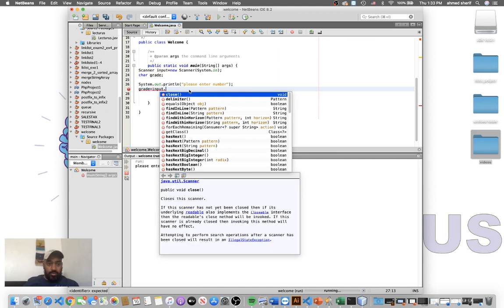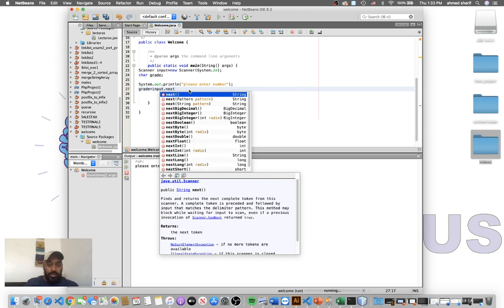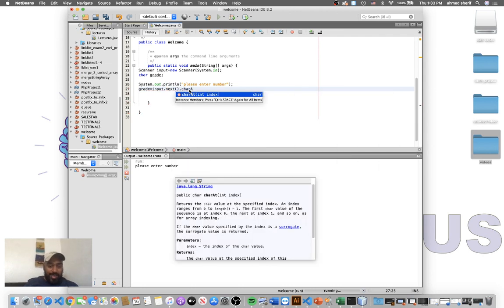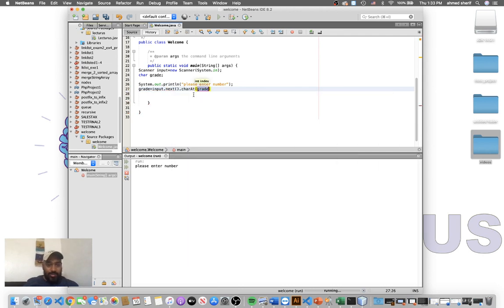Input dot, actually when we read the char it will be a little bit different. We'll read next, and then dot charAt 0, because we just need to read one character. It will read the whole line, but we tell it from this line just read the first character only. So charAt 0 is the first character. This is the way that it reads a character from the keyboard.